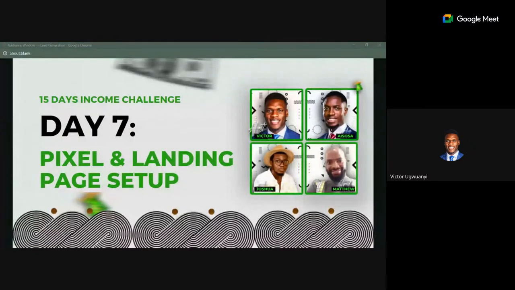People land there and they are taken to a different destination. They can come from your traffic source, be it Facebook ads, be it Google ads. They land on that page and they're taken somewhere else. That is why it's called a landing page. They get there, consume the necessary information that they need, and take the next step of action you want them to take. In this case, coming down to our WhatsApp.